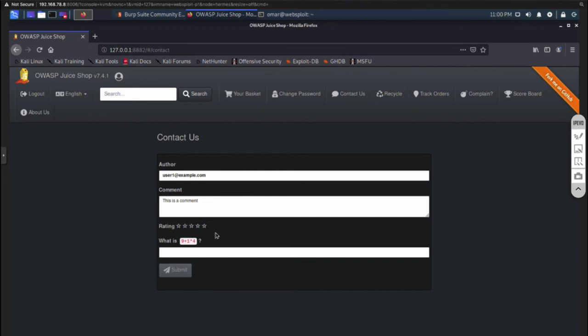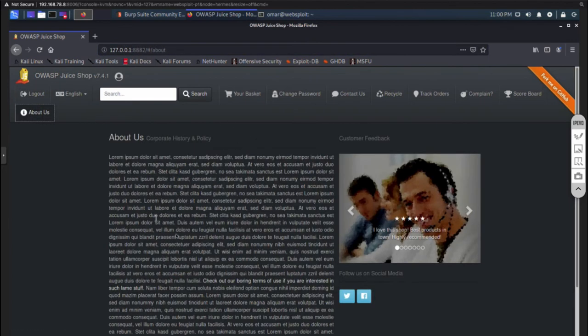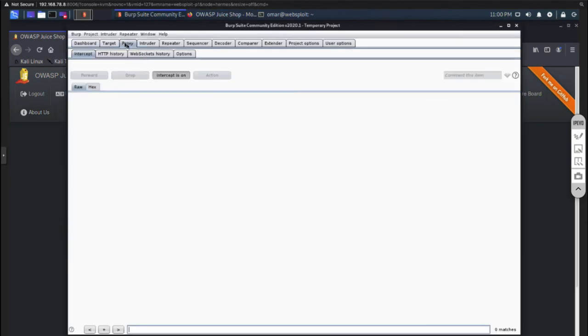And basically, in some cases, if you go to 127.0.0.1, and let's say I'm going to go to About Us, you see that I'm still able to go there, and there's nothing in Burp Suite under proxy, right? Even though we have intercept on. And by the way, you have to make sure that intercept is on if you want to be able to capture the transactions between your web browser and the web application.